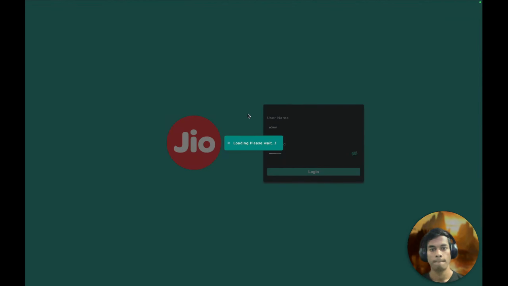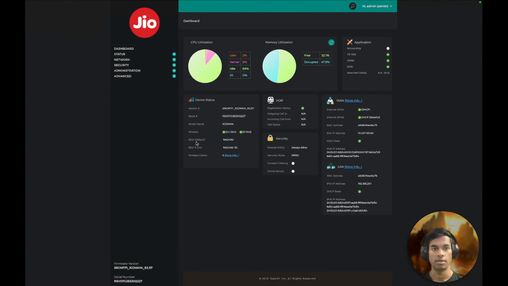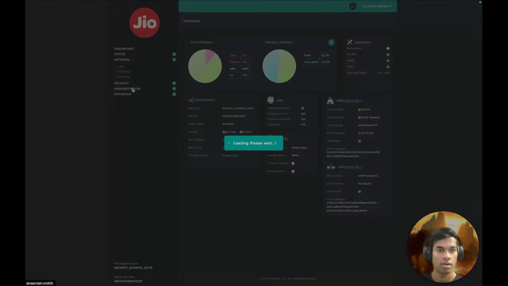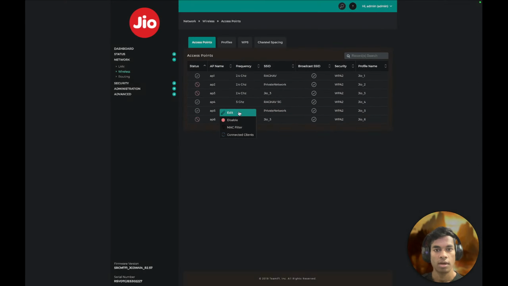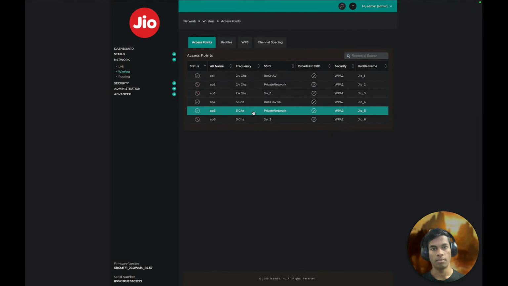Login. Loading. Please wait, and let's see. Yep. And network wireless. I will increase the number of users, so that will be cool. Edit MAC filter. I can only allow some certain devices to connect to it. Profile name is Geo5. Profile name is something, right. Yep.